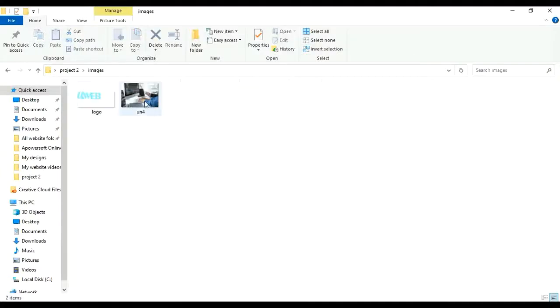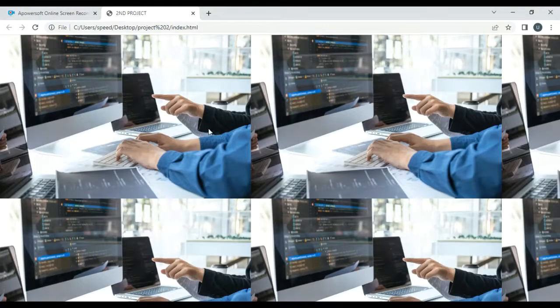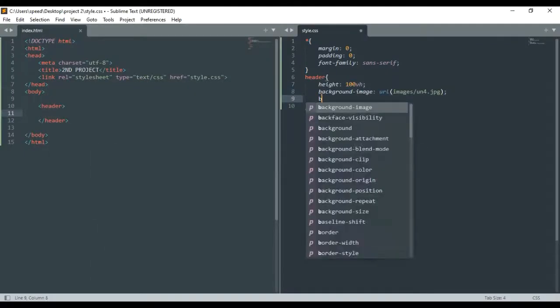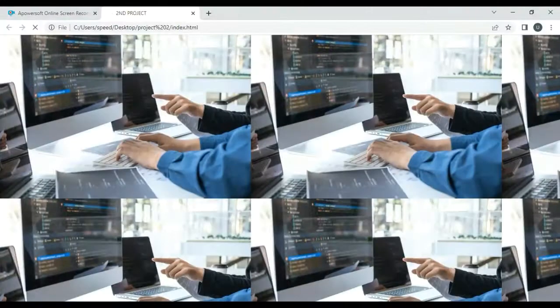So let's check it. Okay, I want to use this one, so it's on 4, and you can see the properties. You can see the item type, right? JPEG file. So we'll put the name of the image and the property of the image. This is the name of the image, on 4, and the property is a JPEG image. So you save it, go to your browser and you refresh. You can see the image is repeating itself, right? So come here, we put background repeat, no repeat. Alright, so check it now.